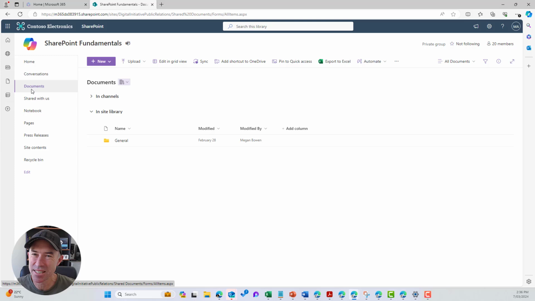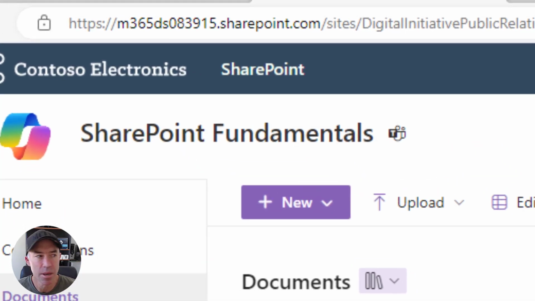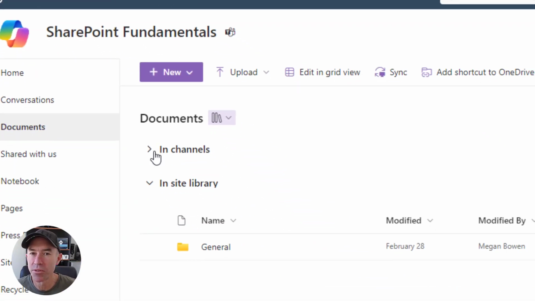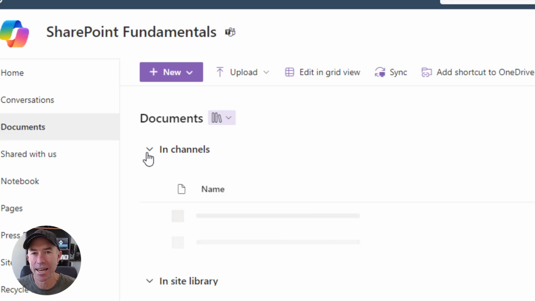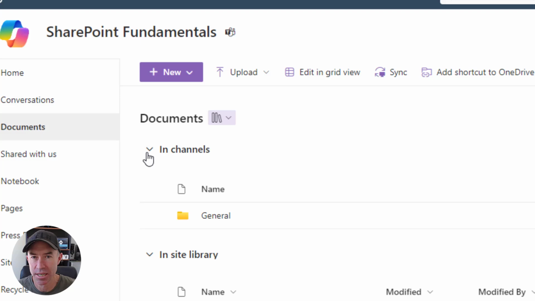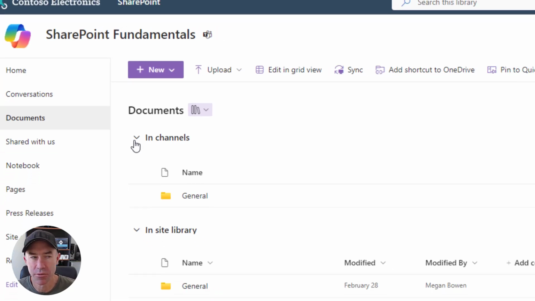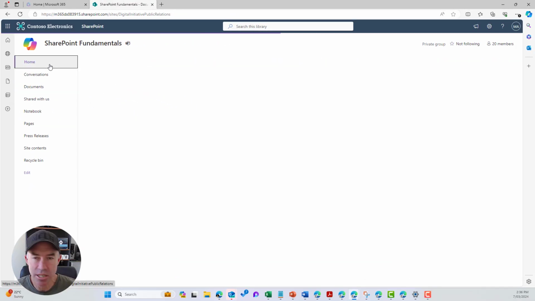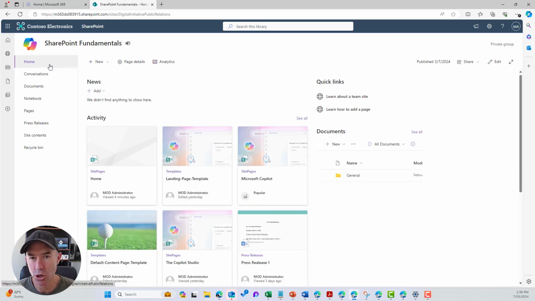Now you can see here, this is a little bit of a different view of our library because this SharePoint site is connected to a Microsoft team. So we can see that we've got a little filtered view here where we can see the folders that are inside or are connected to a Microsoft Teams channel. That's for another video. What we're going to do first is we're going to create a brand new document library because we can have more than one.